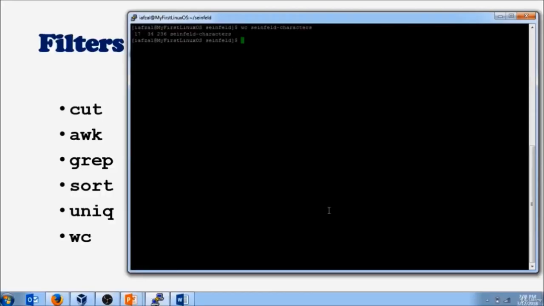This command is very powerful and very useful when we want to count the number of lines. In a real enterprise environment, sometimes we have millions of lines in a file, so it's good to use this command. We could also do cat Seinfeld and pipe it to wc -l, which is for lines, and it'll tell you 17, same as we had before. So this is what wc is used for, and these are all the commands.